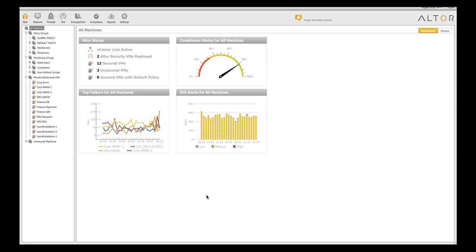This is meant to be a quick demonstration of Altor's software for protecting virtualized environments and cloud computing environments. For a more detailed look at our offerings, we urge you to visit www.altornetworks.com, where you can take a product test drive or download a free evaluation copy of our software.